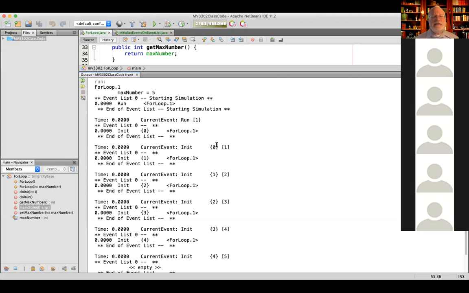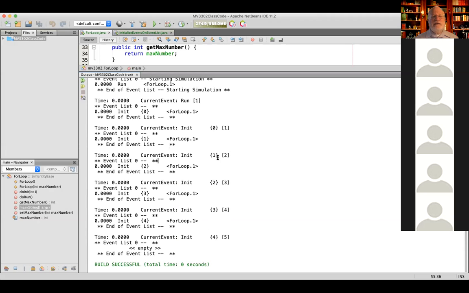So when init with an argument of 0 has occurred, is 0 less than 5 minus 1, or 4? The answer is yes. And so it schedules init with 0 plus 1, or 1. Then when the init with 1 occurs, 1 is less than 4, so it schedules 2. When 2 occurs, is 2 less than 4? Yes, so it schedules 3. When 3 occurs, is 3 less than 4? Yes, so it schedules 4. And then when 4 occurs, is 4 less than 4? No. And so notice that nothing gets scheduled, and so the event list is empty.